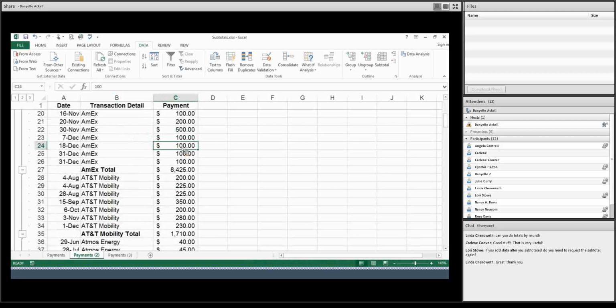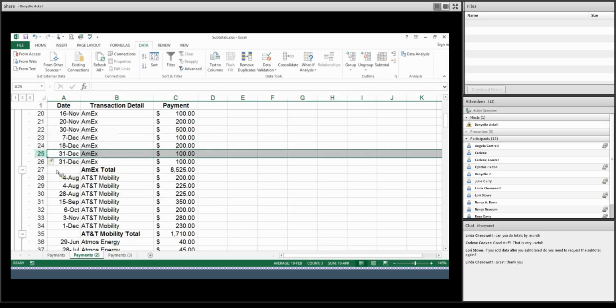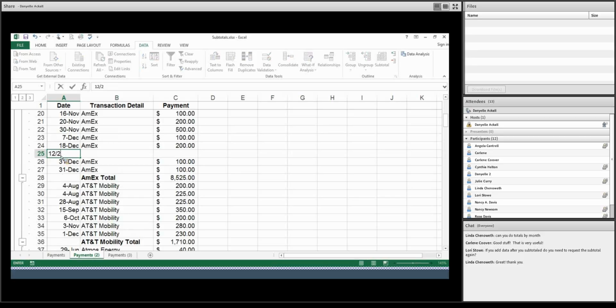So here's my American Express. If I change the number, we watch that Amex total there. If I change that 100 to 200 and hit enter, it changes the total automatically when I change the payment. Now what happens if I add a line? Let's say we forgot a payment here on December 20th. And so we're going to add it. Watch the line after I create it here. If I put in $150, it adds it as well. So as long as I stick it inside of that data, it's going to capture it.